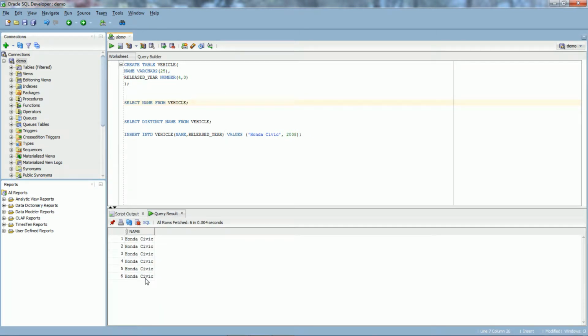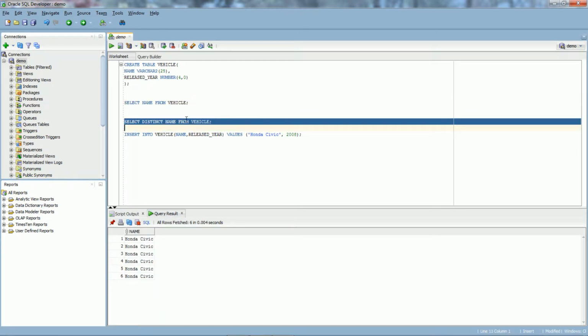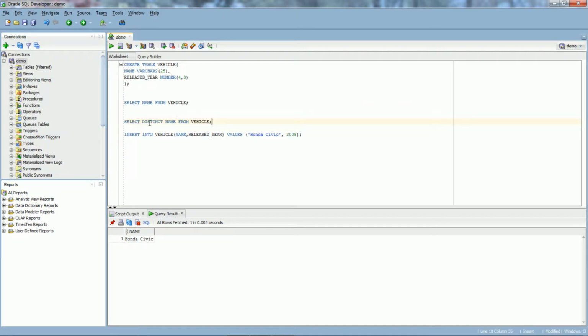Honda Civic appears 6 times. If I run the statement now with the word distinct, you see that Honda Civic only appeared once. So distinct is used to get back the unique records in your table. Oh, sorry, and you cannot put distinct behind the column.